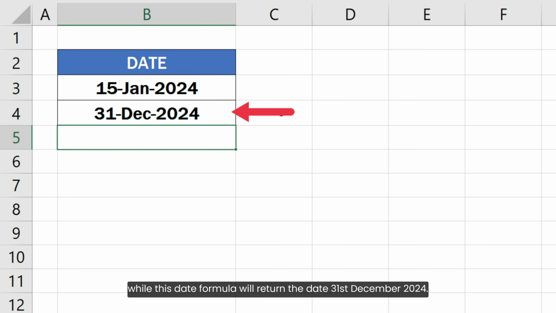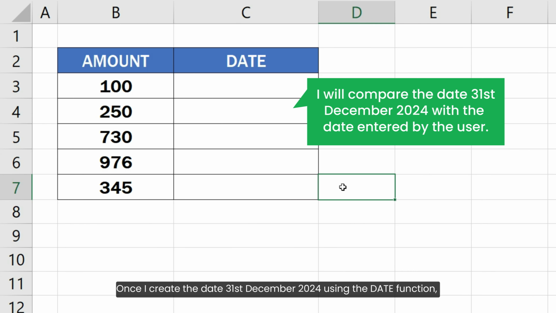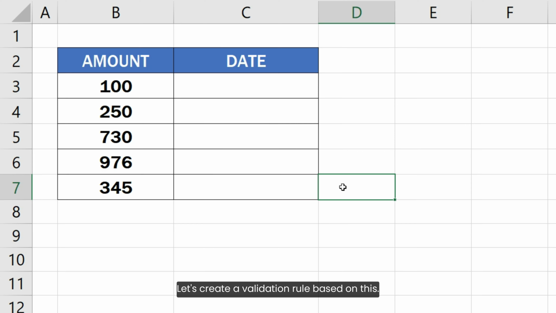31st December 2024. Once I create the date 31st December 2024 using the date function, I will compare it with the date entered by the user to check if it is greater than or not. Let's create a validation rule based on this.